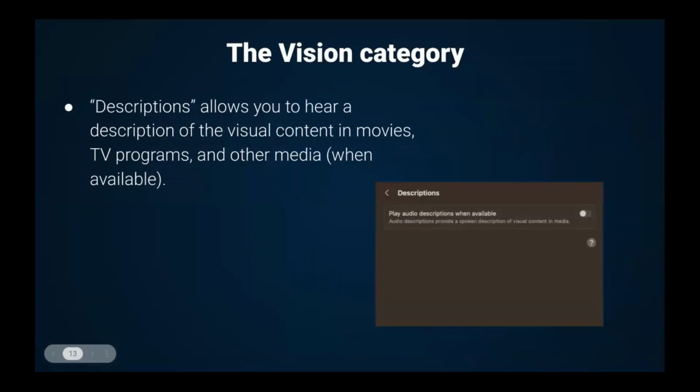Descriptions allows you to hear a description of the visual content in movies, TV programs, and other media only when it's available.